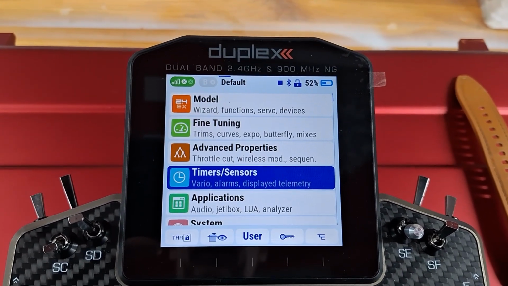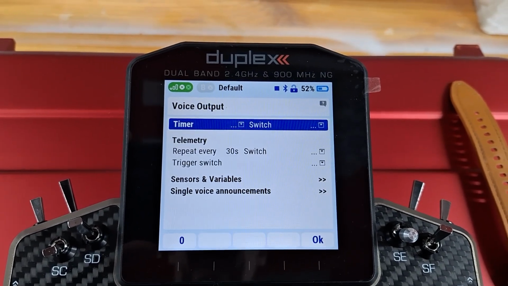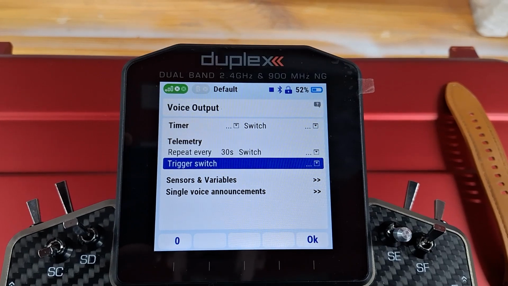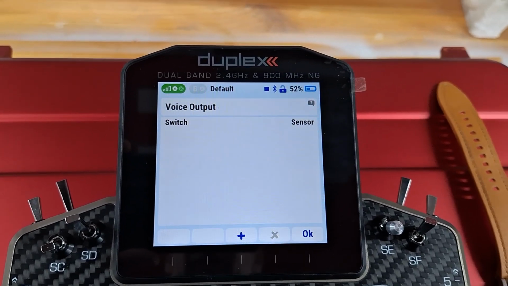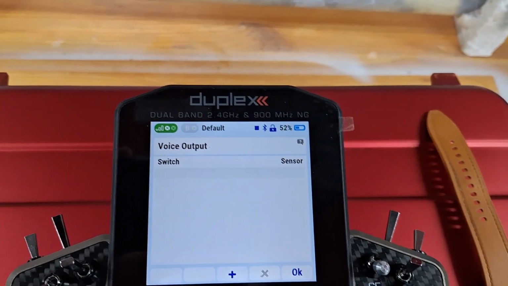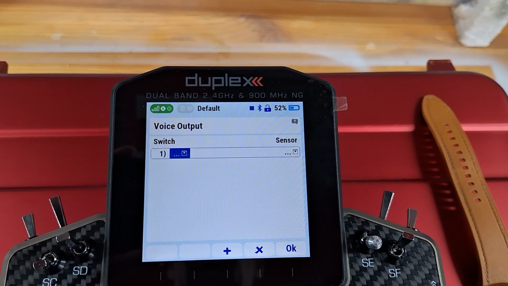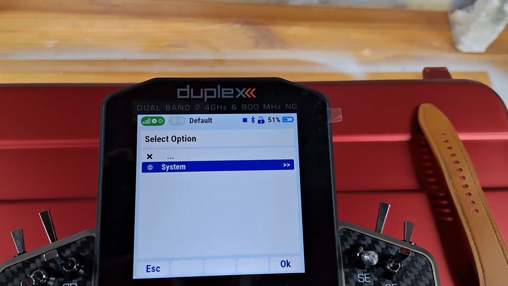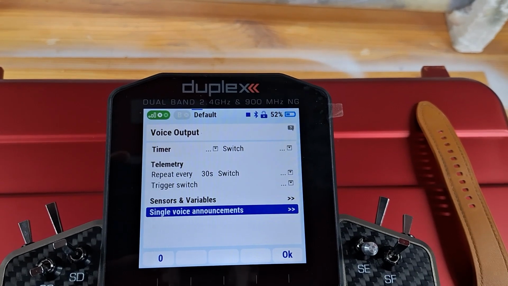You cannot do it by the usual means of like voice output, because in the sensors and variables it's just not there, or in single voice. Even if you look in the system, it's not offered to you. So how do we get it?